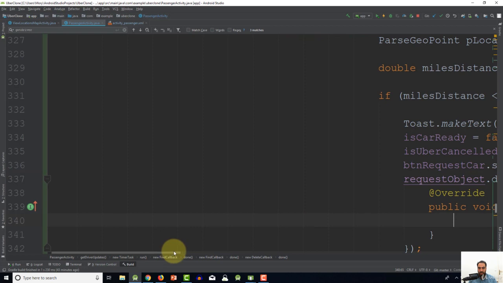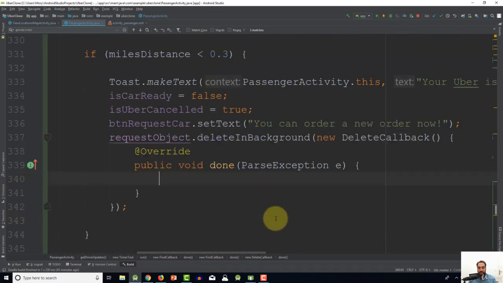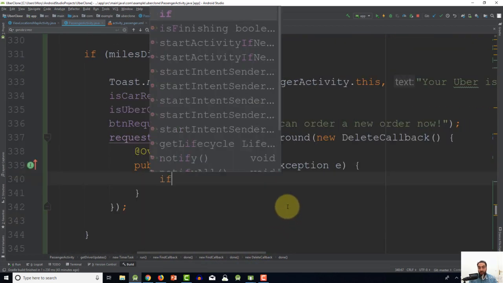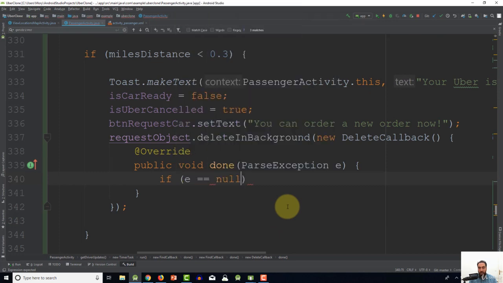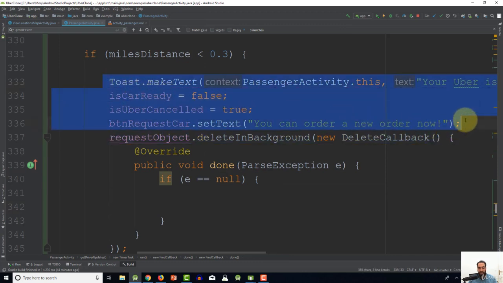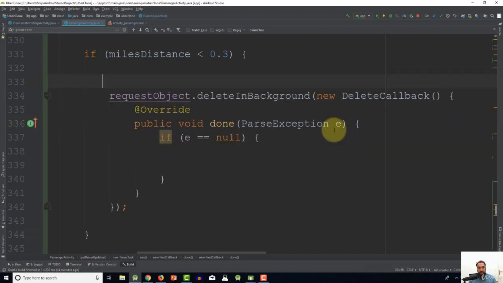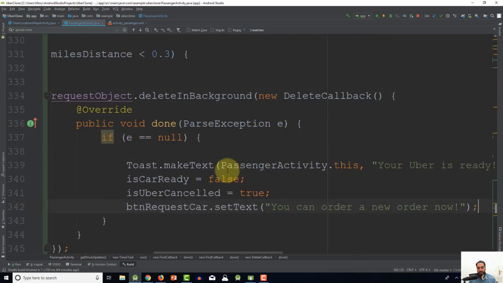So when this object is deleted, let's say that if there is no error, so if error is equal to null, then let's put these codes, for example this toast message and all of these variable settings here, just cut them and put them inside this if statement.